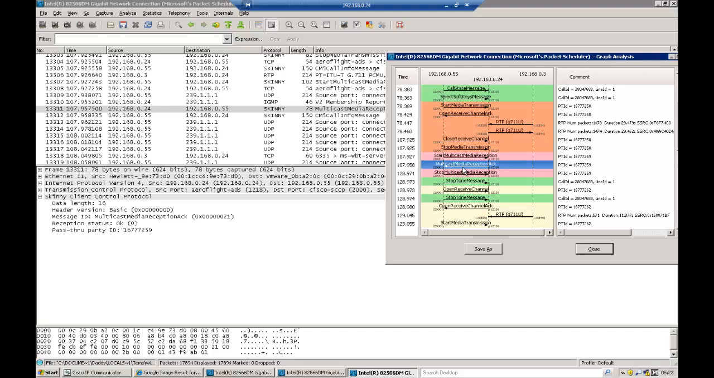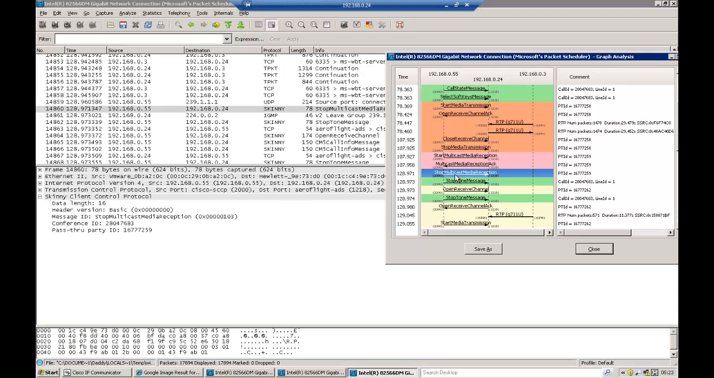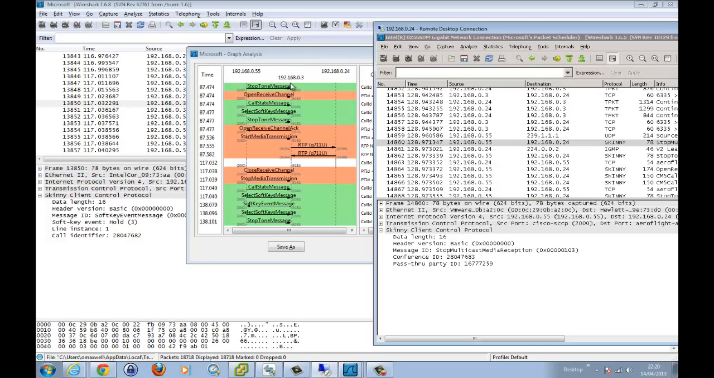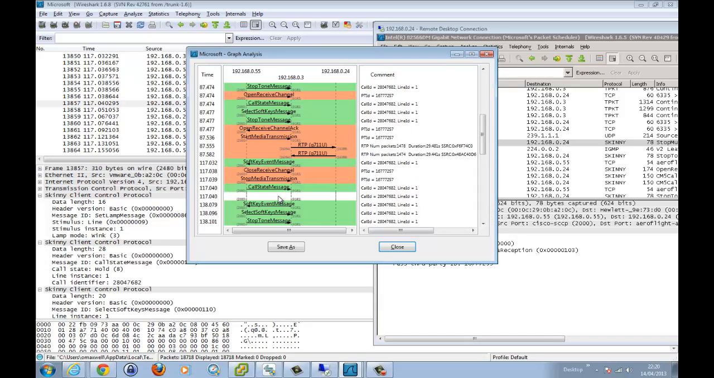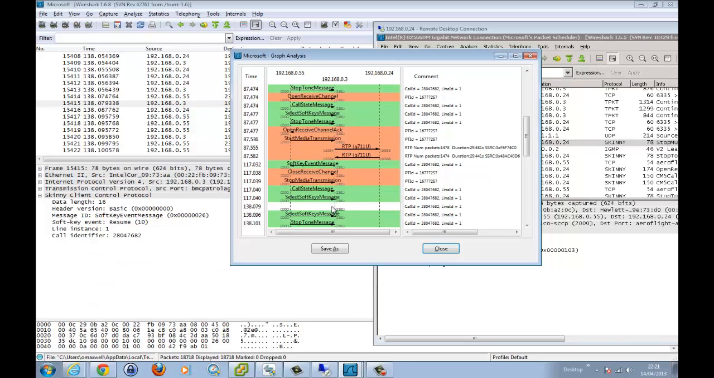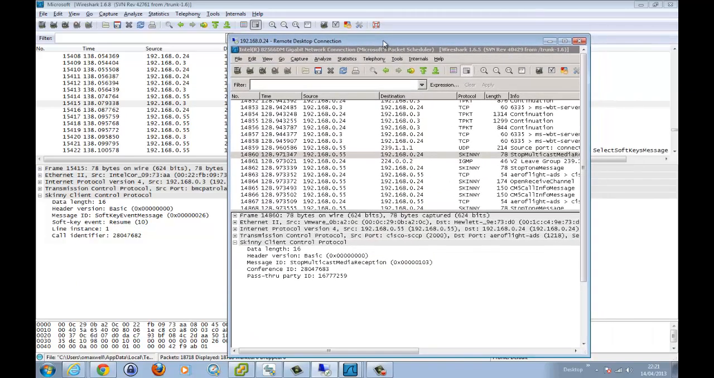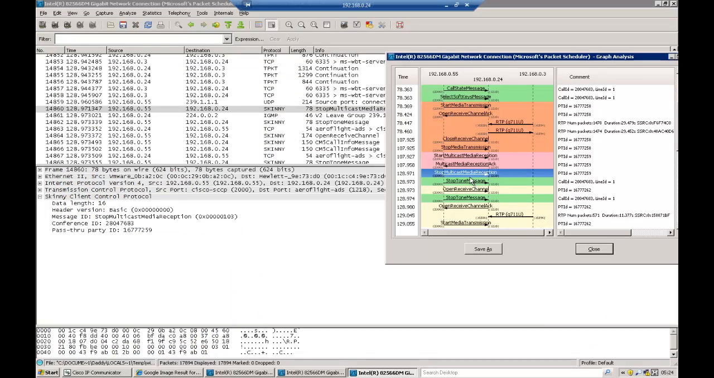So during the course, it then starts that we start hearing the music on hold in the background, and here we've got the stop music, multicast media reception, which is of course when at some point I'm going to look for a soft key here from phone A where I pressed resume. From phone, yep, so there we have a resume, which is why we stop listening to the multicast music on hold.